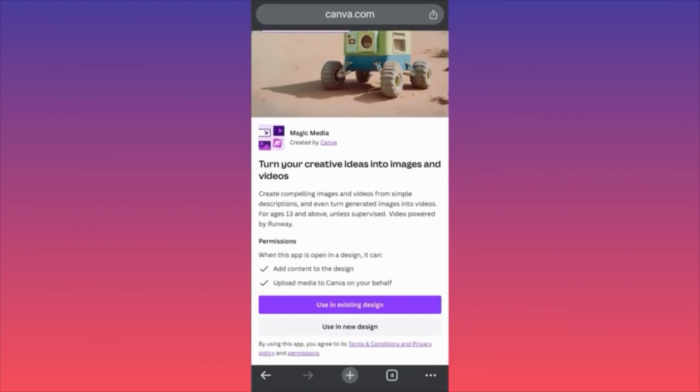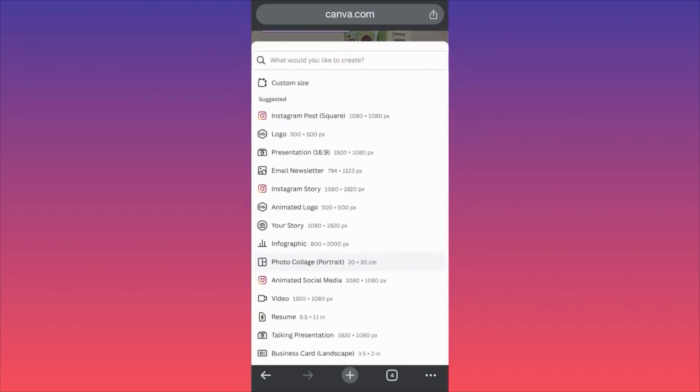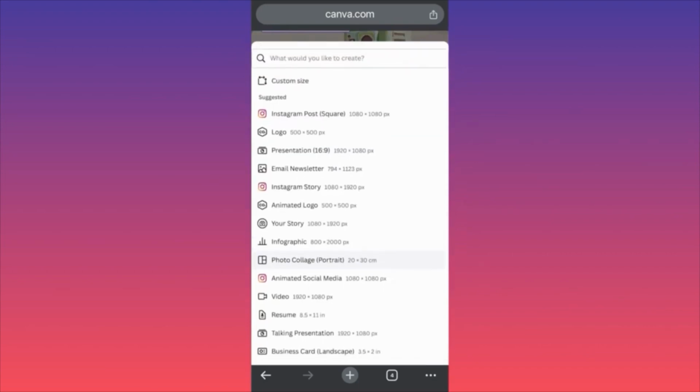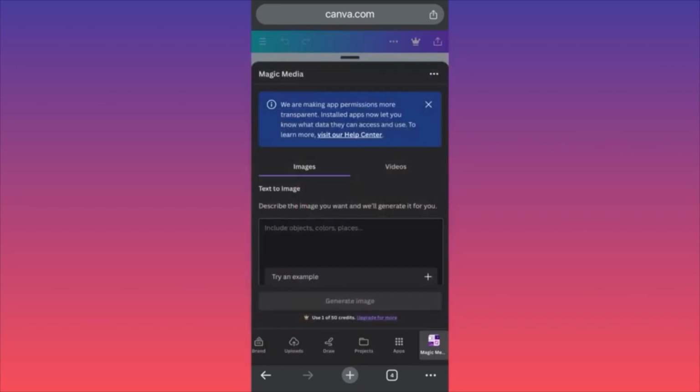We are going to create a brand new design, and as you can see over here, you have pre-made templates for anything that you want to create. For example, if you want to create a story, a logo, an email newsletter, a presentation, anything is here, guys. If you want to create an Instagram post, you have the square option over here. In our example, we're going to create a logo.